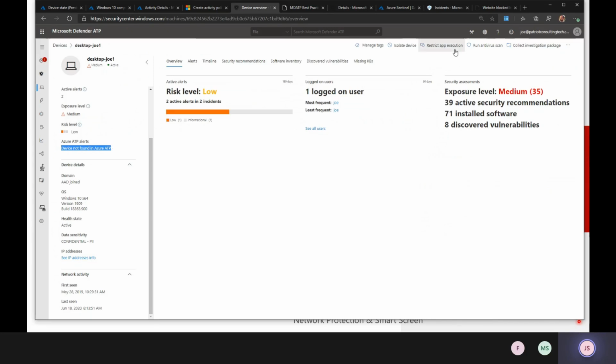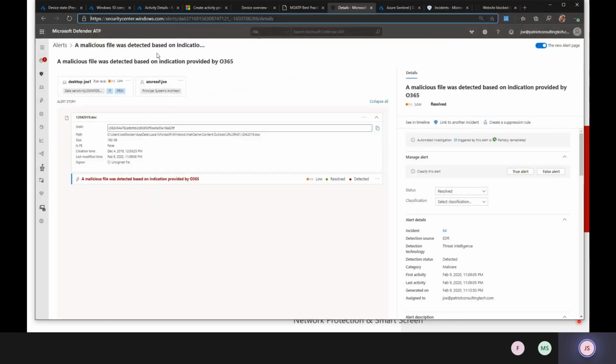Office ATP integration is actually directly integrated here. So this particular alert of this file here, if we actually look at this alert, it says a malicious file was detected based on an indication provided by Office 365.